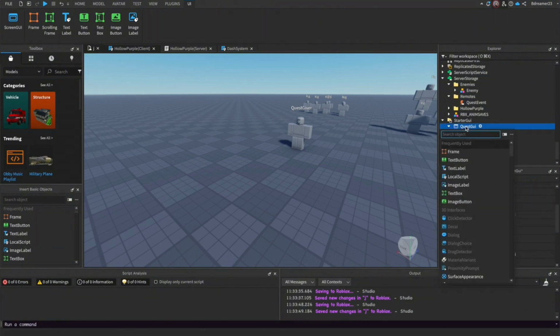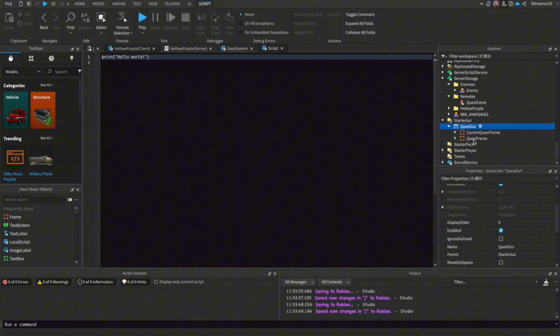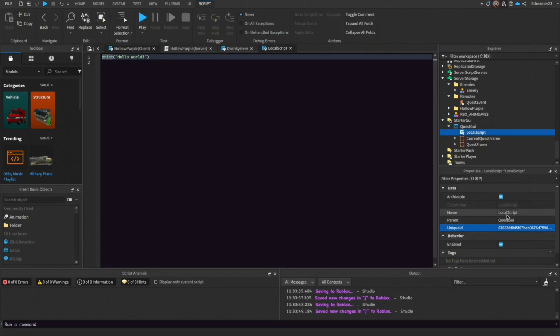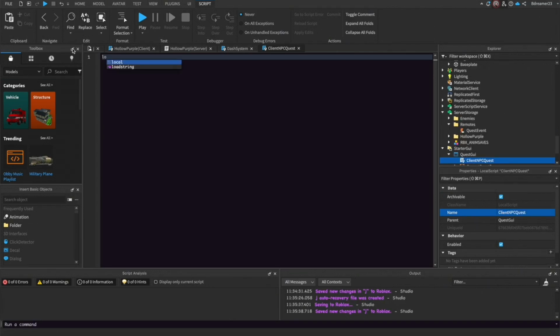Now inside the quest UI, make a local script and call this client NPC quest. Local quest event is equal to game.server storage dot remotes dot quest event. So basically what we're seeing on this line of code is inside our game there's something called server storage, and inside that we have a remotes folder. In that remotes folder we want to get quest event. So yeah, that's basically what we're saying.